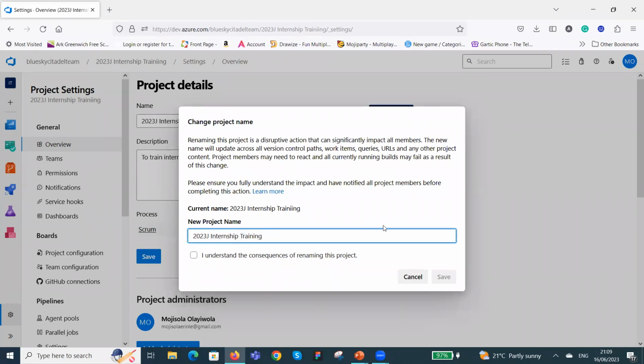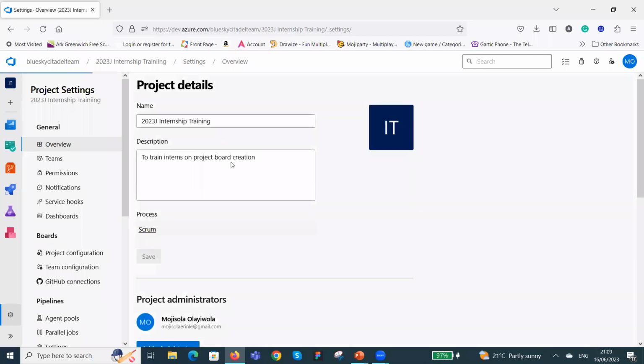Okay, so that is the name. I understand the consequences of name changing. Yeah, until you click that, it won't allow you to save. So once I've done that, I'm able to save it, and that name is corrected. As you can see, that has been corrected. Okay, so that's a way you can correct it if you make a mistake while you're writing your project name or your team's name. Okay, so that's a way that you can correct it before going further.